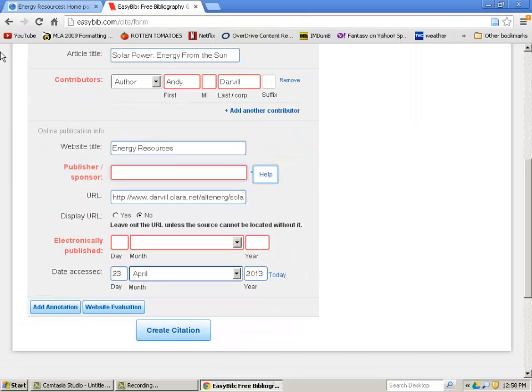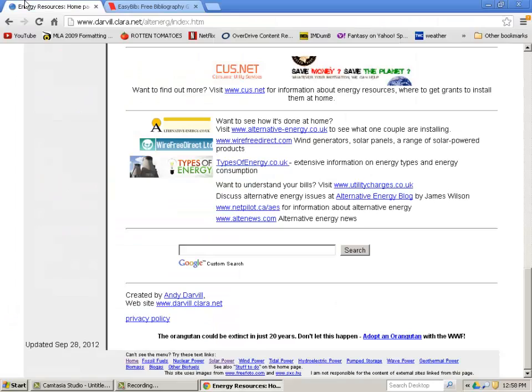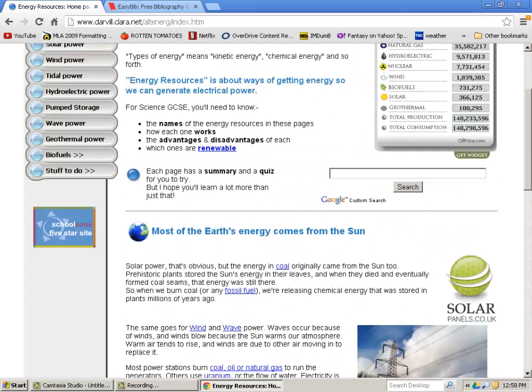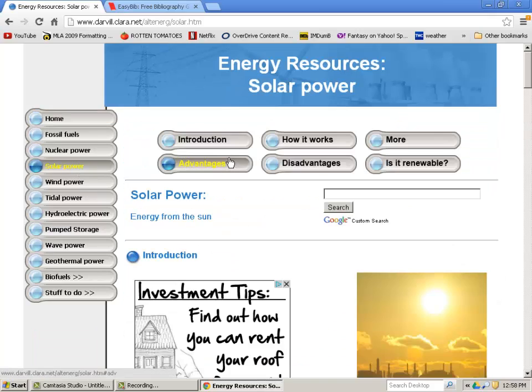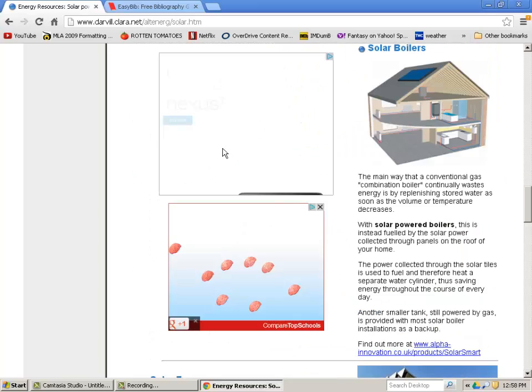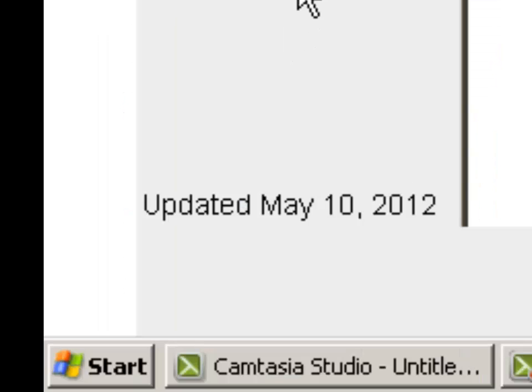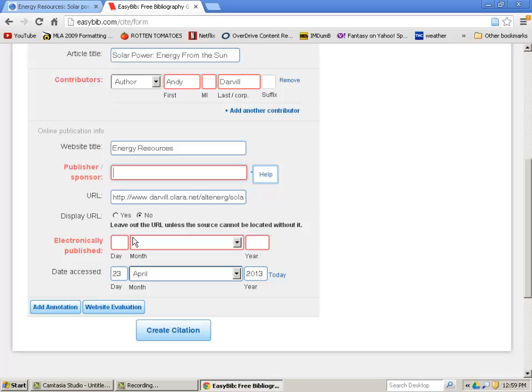Electronically published. So we'll look back at the web page and go back to the website that we got the information from. Not the home page, because we didn't get any information from the home page for our paper. We just got the stuff for the works cited page. But for my actual paper, I got the information from solar power. So if I go back to the solar power page and scroll down, on the left hand side it says May 10th, 2012. So that's the date it was updated, which also could stand in for a publication date. So I will put May 12th.